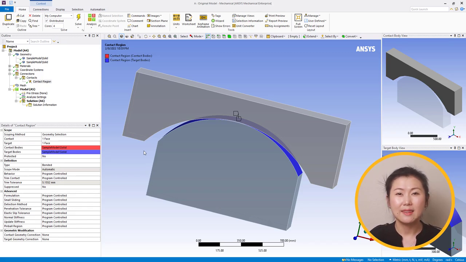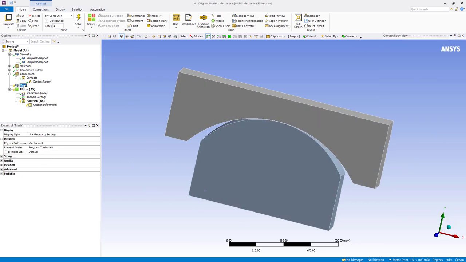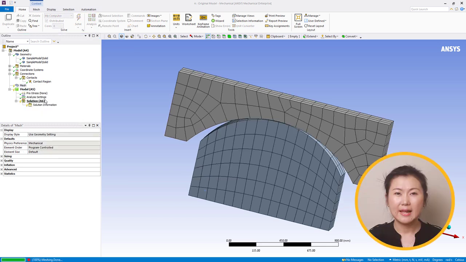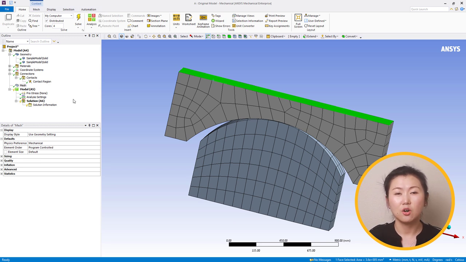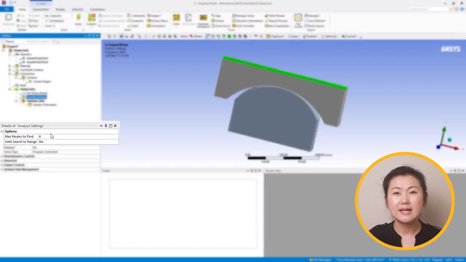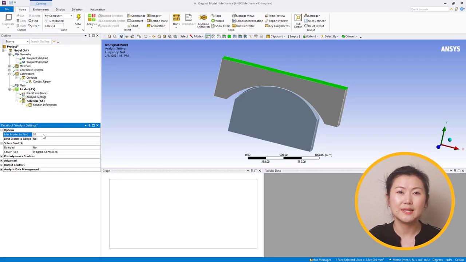To do this, let's generate the mesh first. So for that, right-click on Mesh and select Generate Mesh. There should be a fixed boundary condition on the bottom surface, but we will omit all the boundary conditions defined in this model and run a modal analysis first. We're expecting 6 modes at 0 Hz or near 0 Hz. Go to Analysis Settings, specify max modes to find as 20, and solve using the default setting.